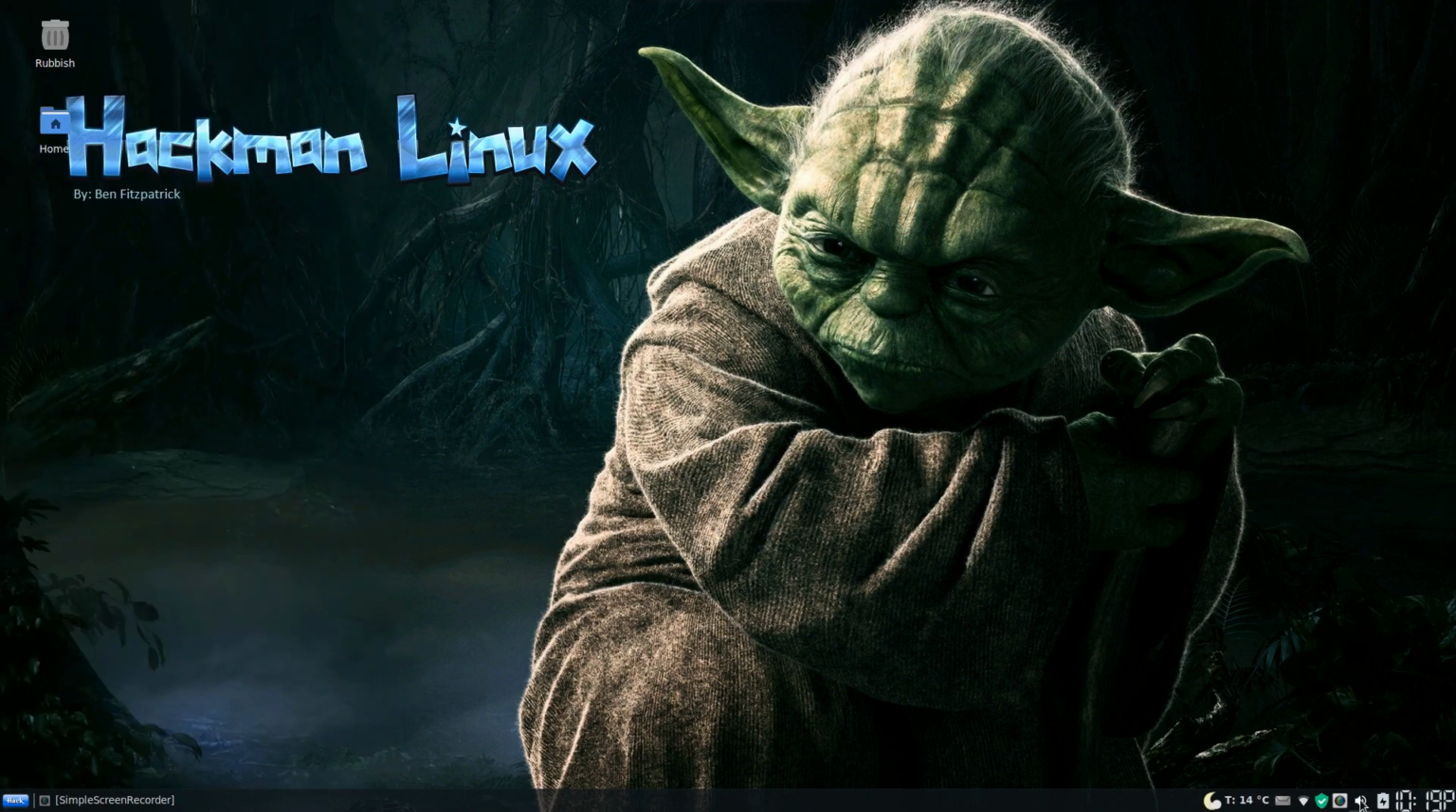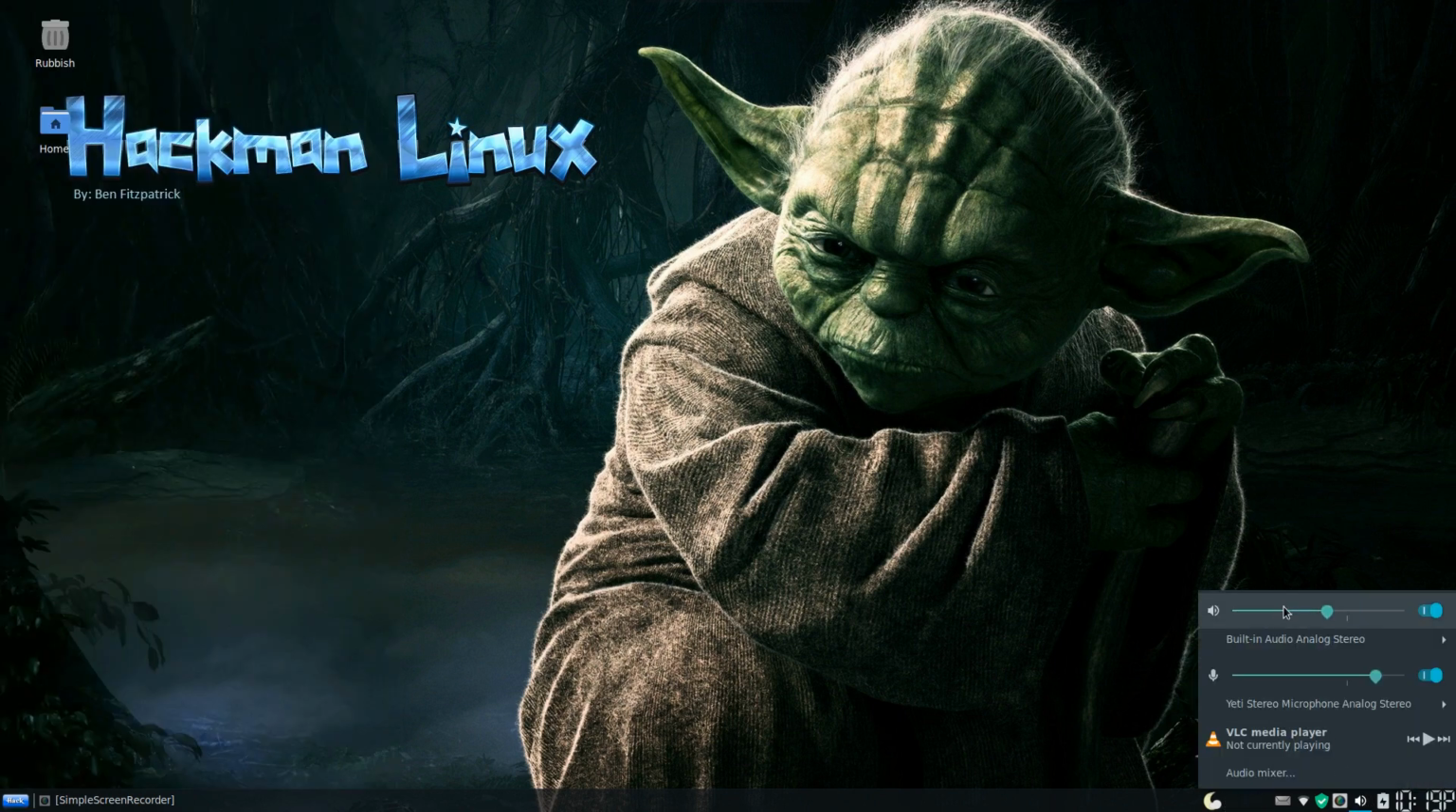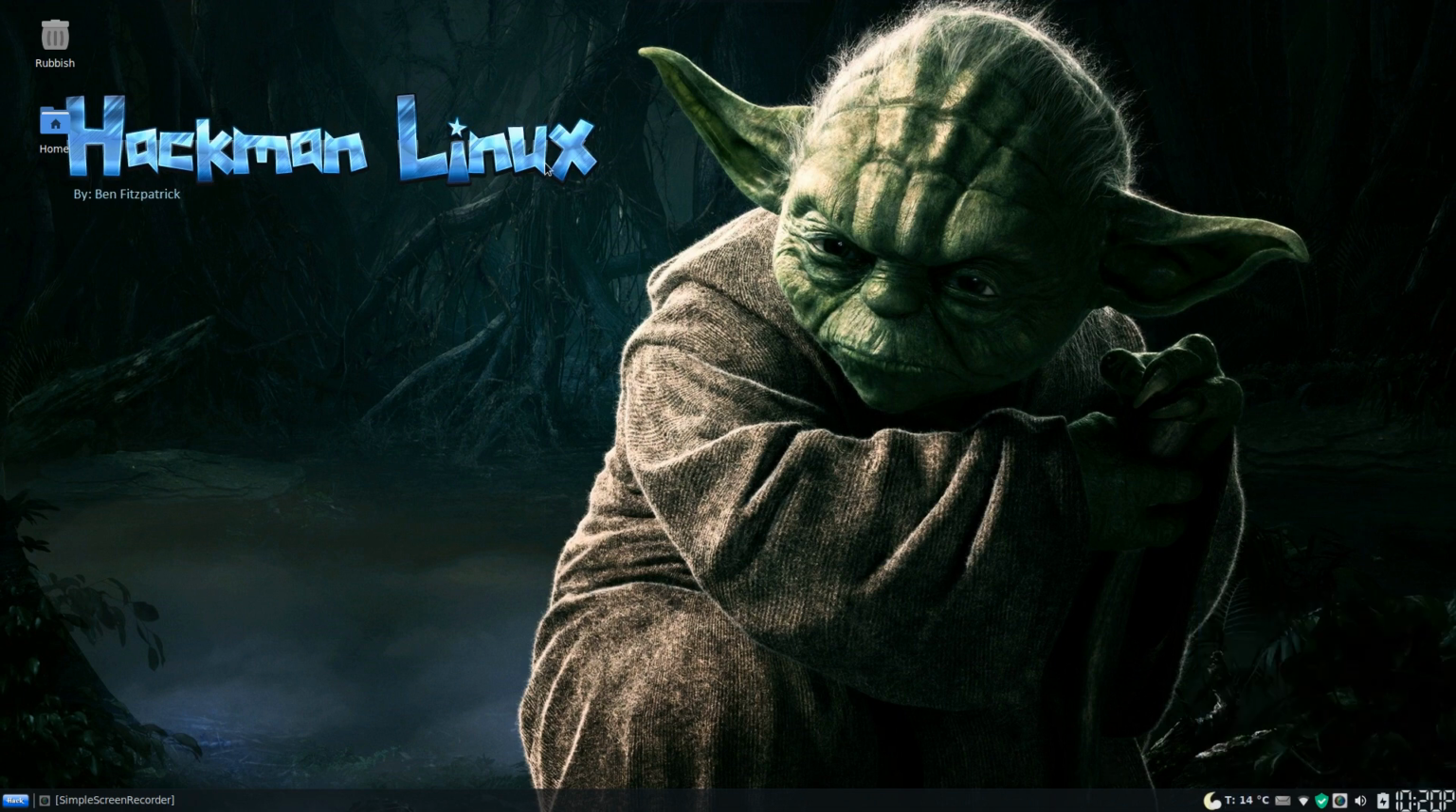We also have XFCE. I like the way XFCE manages the sound and the audio here. It's quite easy to maintain. Instead of digging into the settings, you've got an easy selection here for what's connected to the system, so I really like that. Media player here is not currently playing, so it's recognized that media player was open. You got the audio mixer selection down here, so that's pretty good.